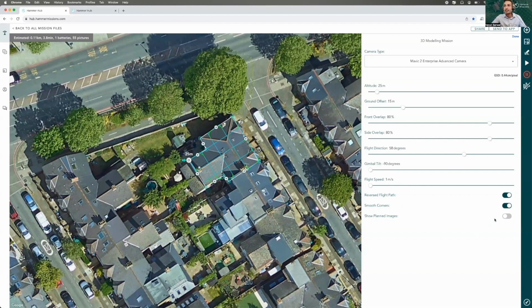And last but not the least, I would turn on the show planned images option, because that allows me to see where the images will be taken, and that gives me a good idea with respect to the structure of the images and the overlap between those images. I can see there's going to be roughly 55 images captured. One battery. It's going to be a relatively quick flight, something like 3 to 4 minutes. And yeah, the distance is really small as well.